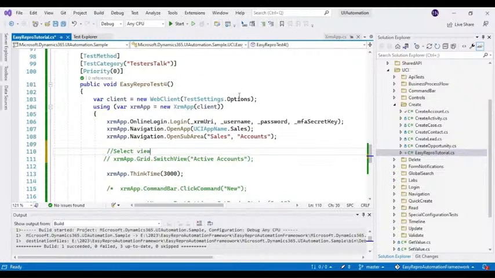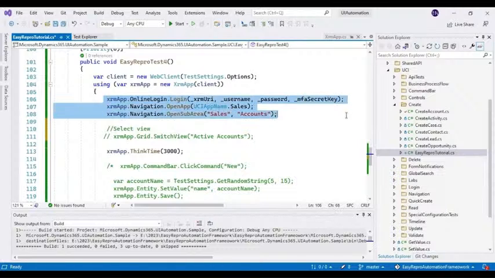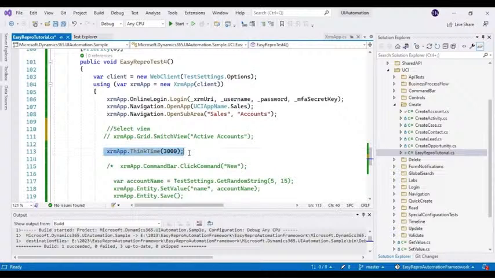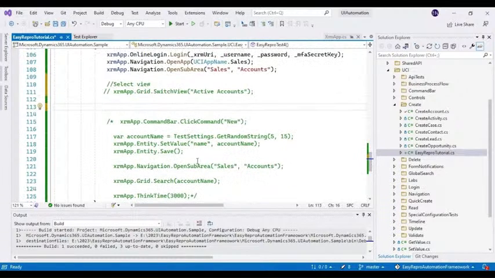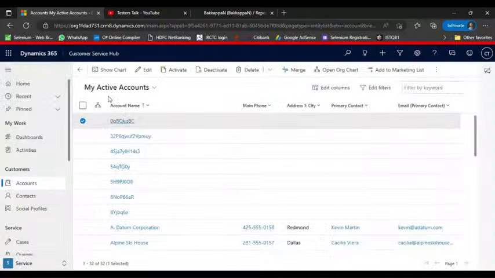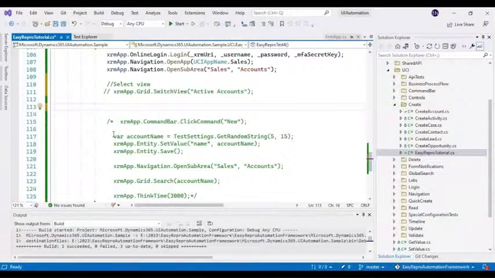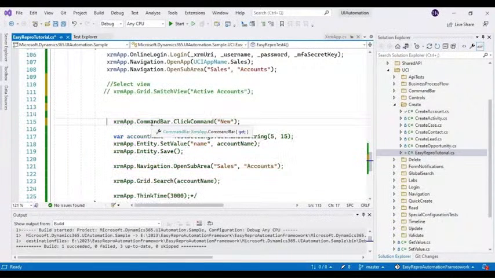That's it. We already have code which will log in to the application and select the accounts entity. Then, after selecting the accounts entity, we have to click on the new button. For that reason, I will uncomment this line again.